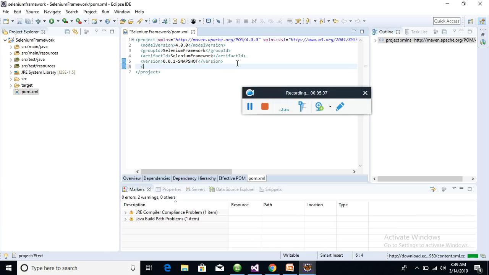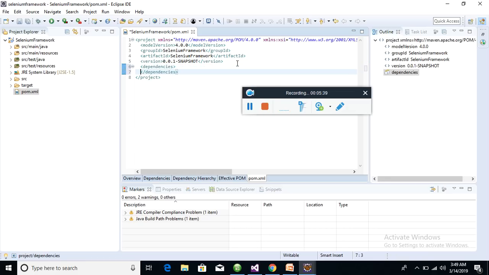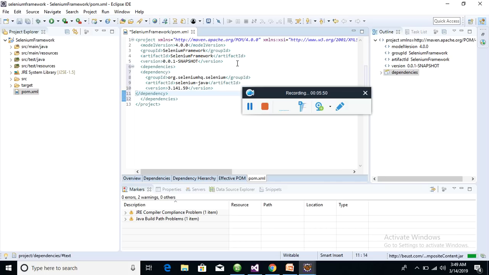It should be enclosed within the dependencies tag. Let's paste this. So this is the Selenium dependency, the latest one that we have added. Once added, just save it. Once you add it, it will try to download the new dependencies.